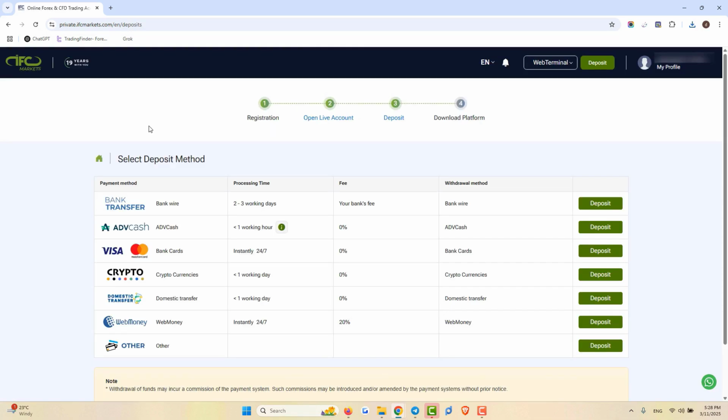On the next page, as you can see, there are different methods for depositing, and in this tutorial, you will choose from the cryptocurrency method. The processing time in this method is less than 1 business day, and the labor cost in this method is 0%. We click on the deposit option.